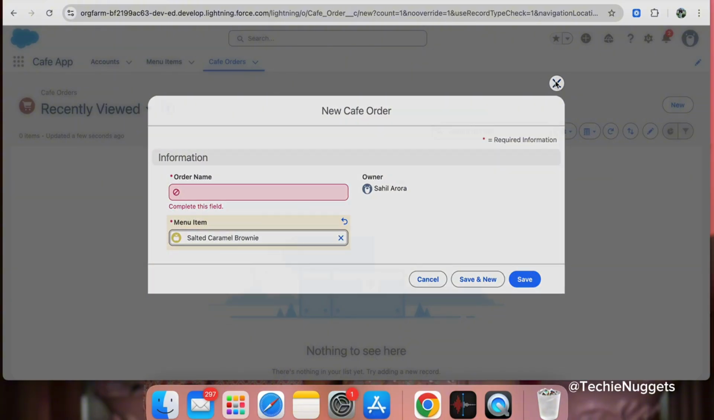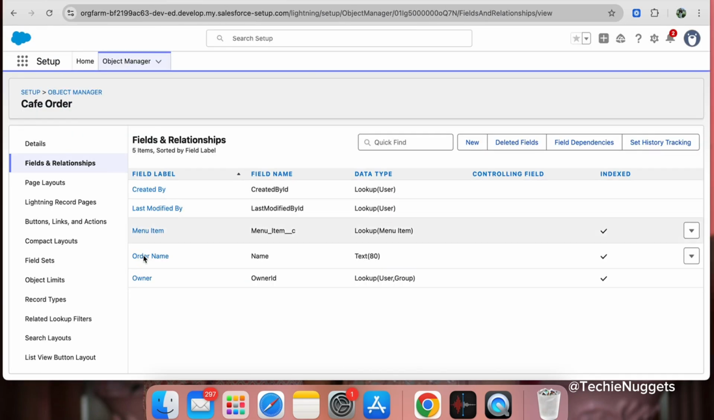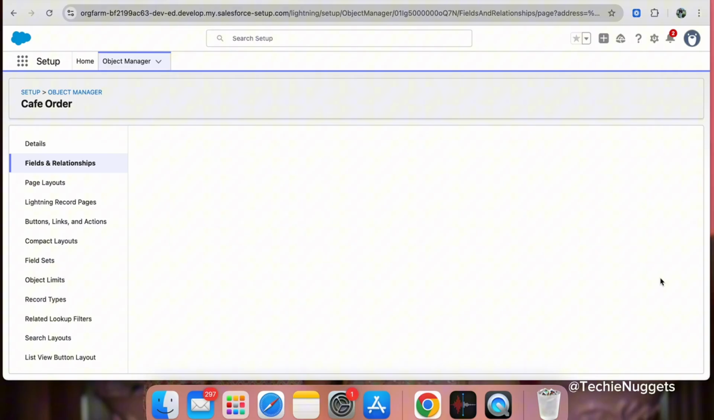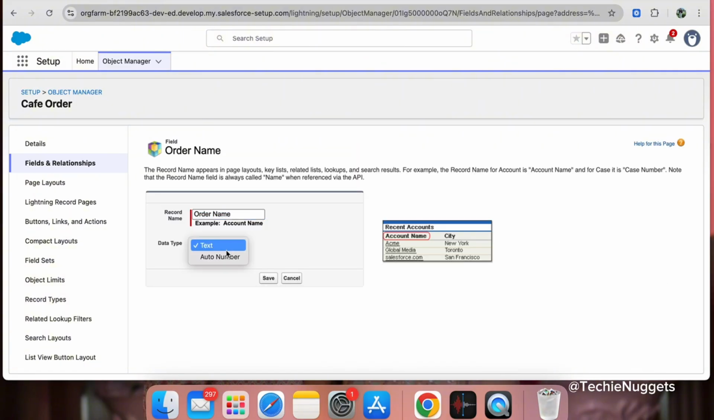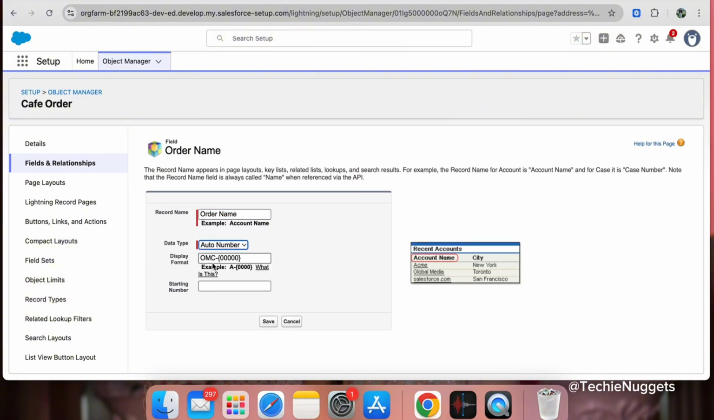So in order to do that, let's go back to our object, and next to the order name, let's click the down arrow and click edit. And from text, we will replace it with auto number. We can display a format, like I want to show the first 3 characters as alphabet followed by a dash and numbers in it. My starting number would be, let's say, 1. The order will start from 1 and I'll click save.